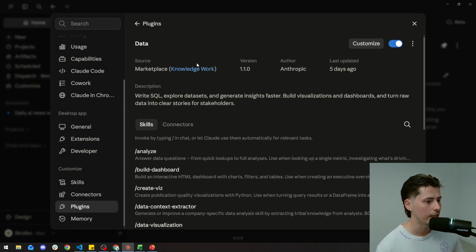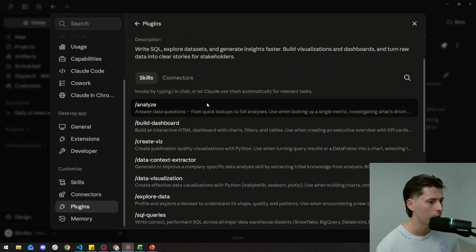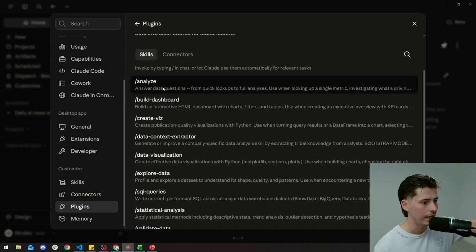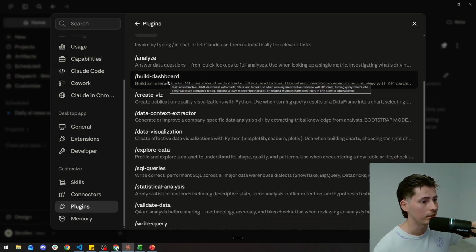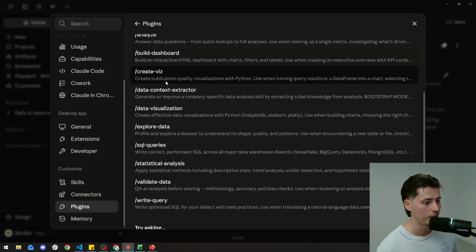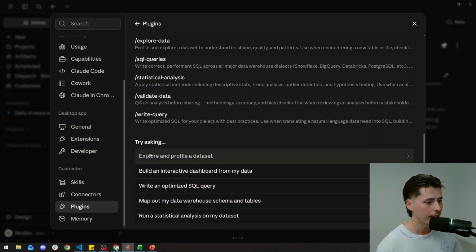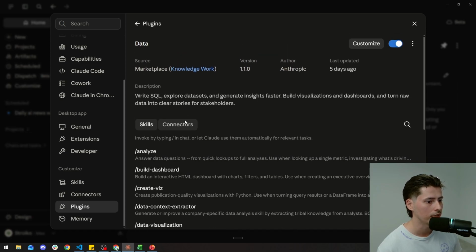So let's use this data one. This one allows you to generate insights faster, build visualization and dashboards, and turn raw data into clear stories for stakeholders. And it gives you all the skills that it has, and it tells you what each skill does. Like build dashboards seems pretty useful for my invoices. And then it gives you some examples on what you can ask to get it to invoke this plugin.